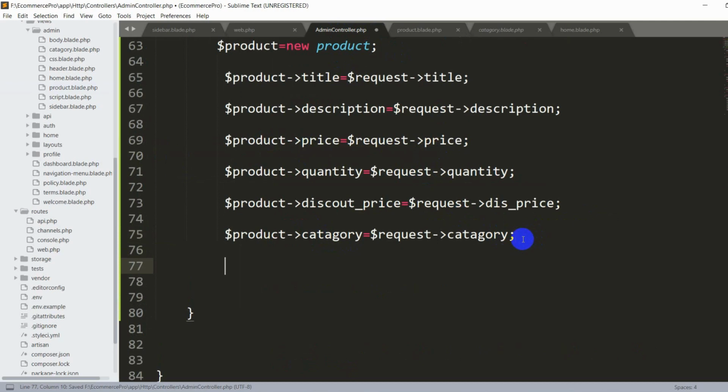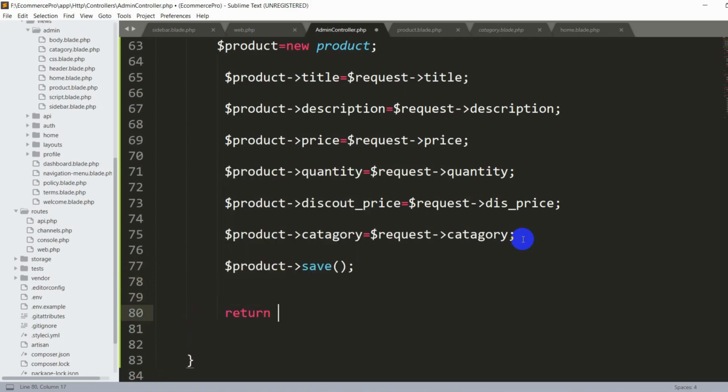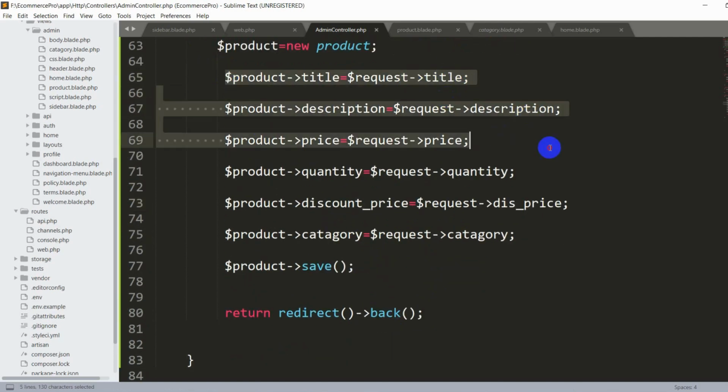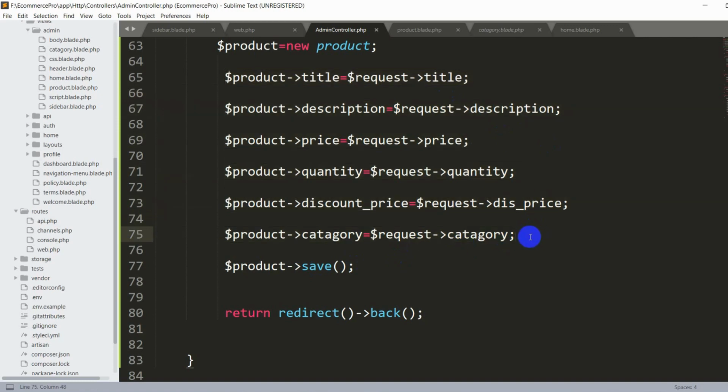So here we'll say dollar product, this arrow sign, we'll say save. Then we'll just say redirect back. Okay, we also need to give the first bracket over here after redirect, and over here, okay, I did a spelling mistake, discount. Now you can store all the text data normally in the database like this, but in order to store the image, we need to write the code a little bit differently.